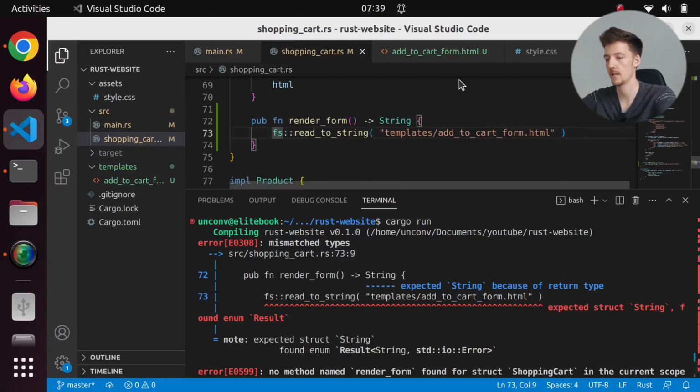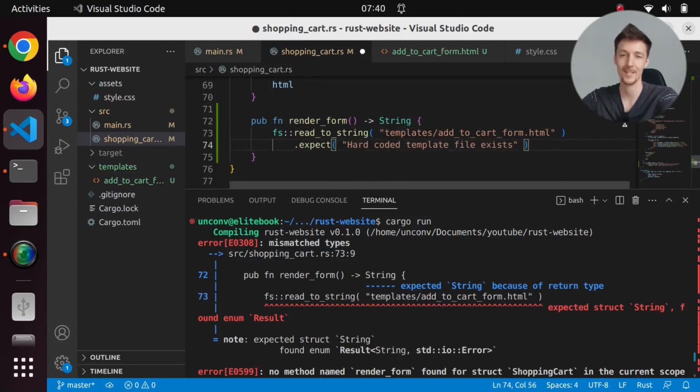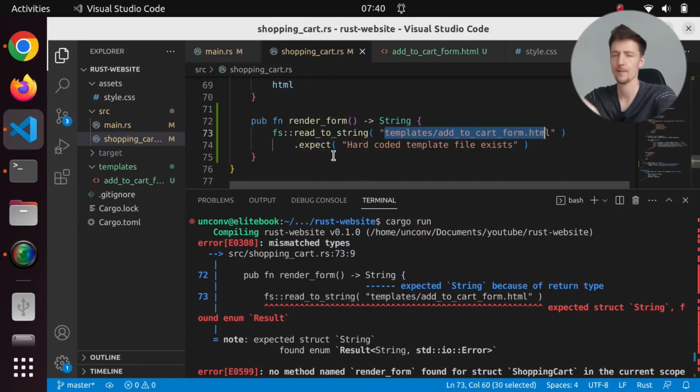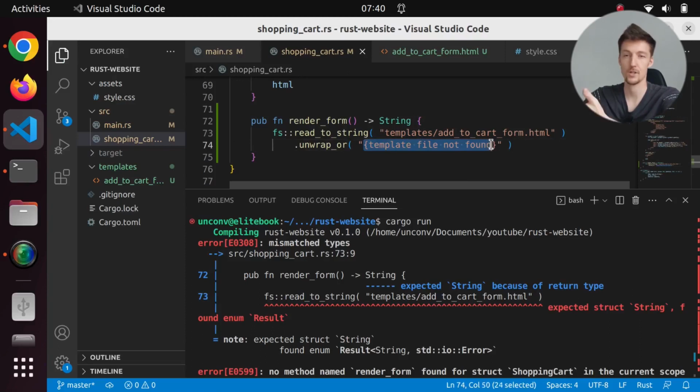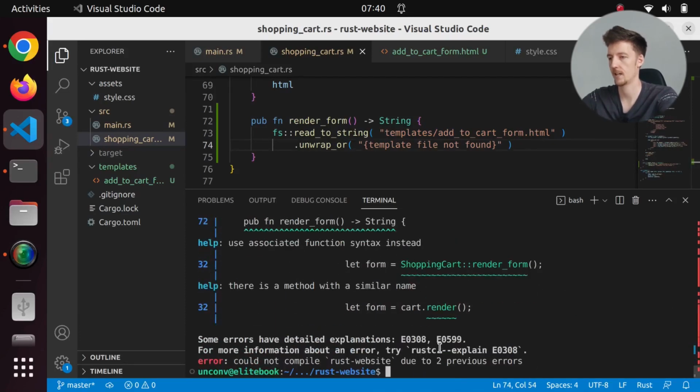So I will just add here expect, hard-coded template file exists, because this file should exist. Now the server will crash if this file does not exist and we try to render the form. So perhaps I could say something like unwrap_or, and then say here something like template file not found. So this would actually be shown on the page if we don't have this template file. So maybe that is better. Let's do that and run it again.